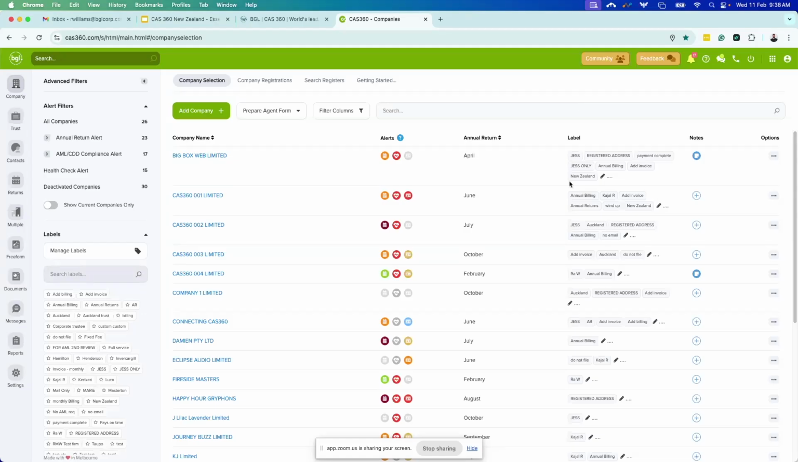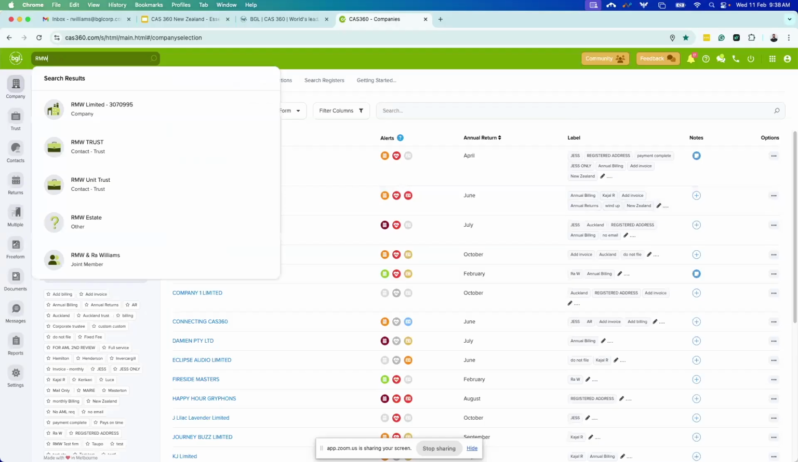Let's go ahead and check out our main screen here a little further. I'm just going to start off in the top left on this navigation bar, the global search bar. You can search for any company or contact you might have in mind, and you'll see it pull up any of those options that you've typed in.